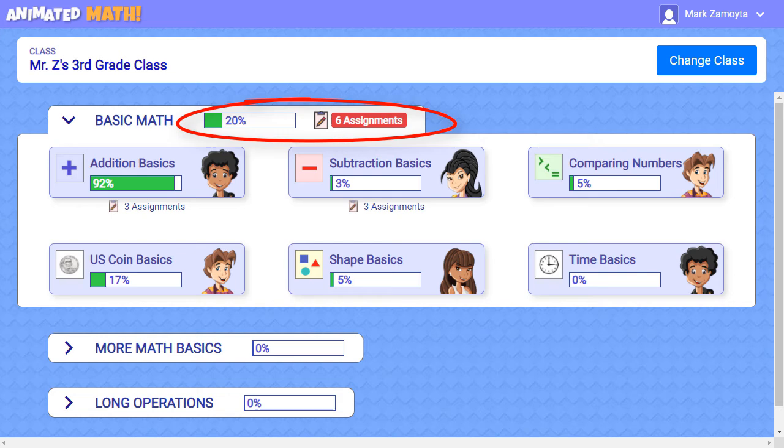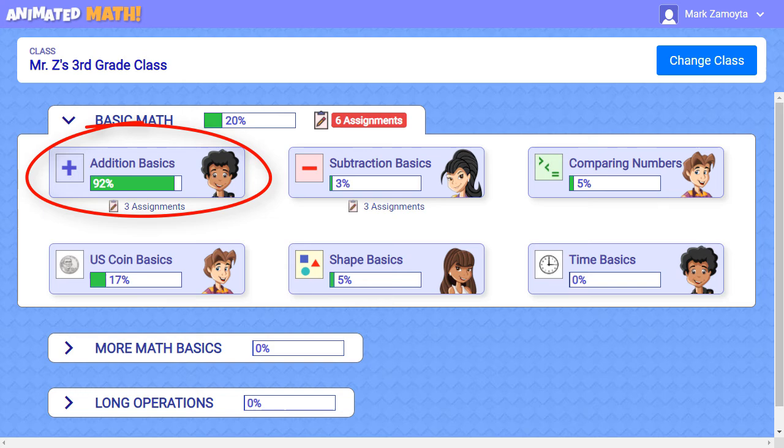We can also see that there have been 6 assignments in this area. If we look at addition basics, it's almost done. It's 92% complete. And that's great. That's what you're shooting for, is up to 100% complete. And you can also see there were 3 assignments in addition basics.